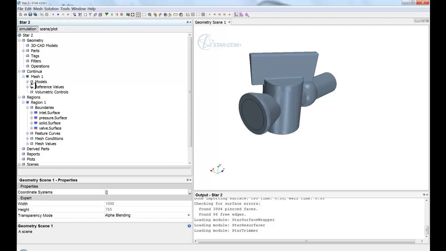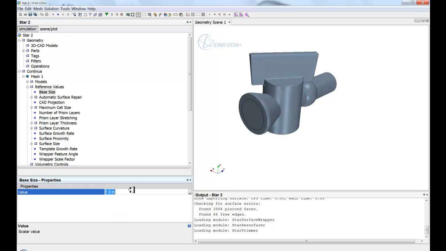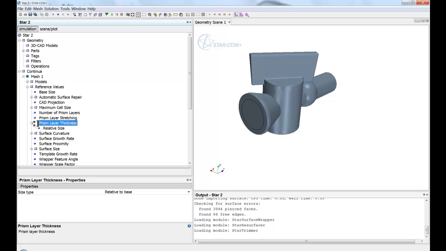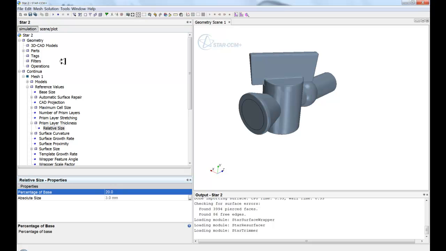You see, to go back into my reference values, and let's pick a base size. Now, a base size is generally referring to what size you want most of the cells. So let's start out by making a 15 millimeter base size. Number of prism layers, I'm okay with 2. Prism layer thickness, let's say 20% of my base size, so about 3 millimeters thick.